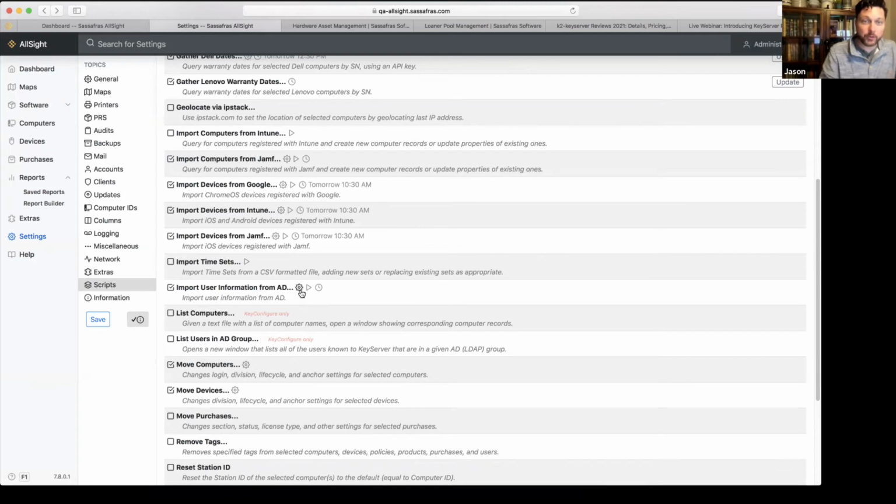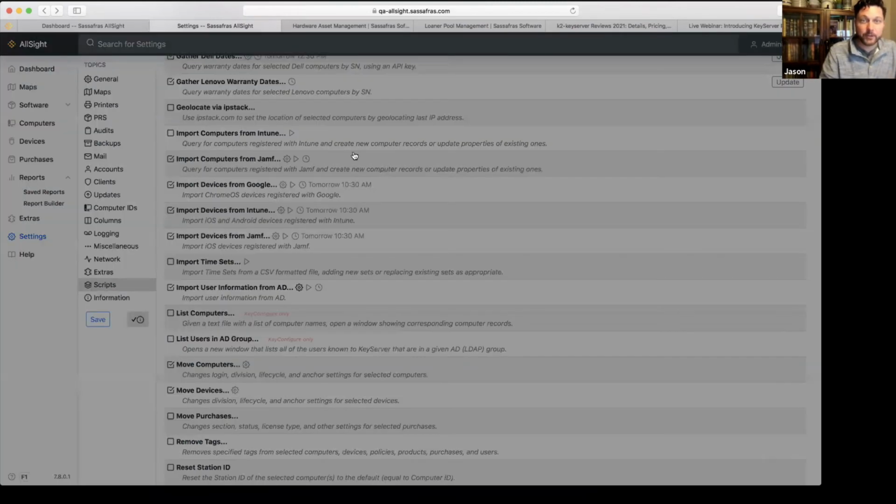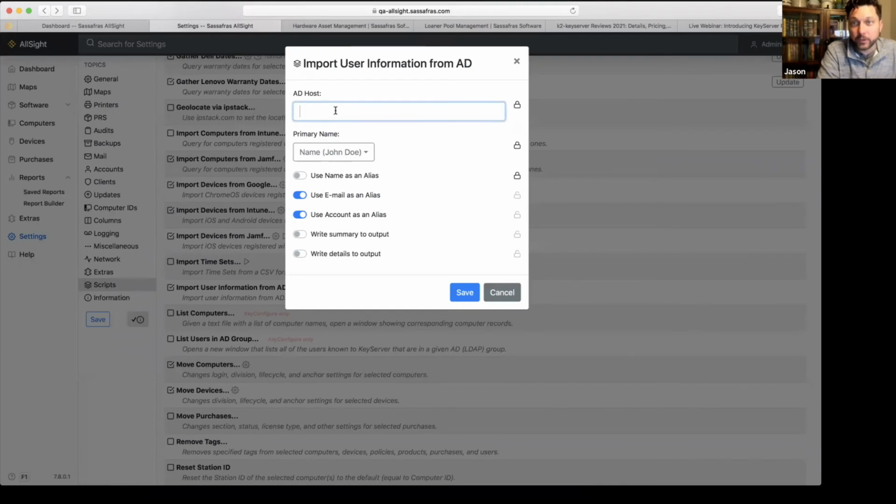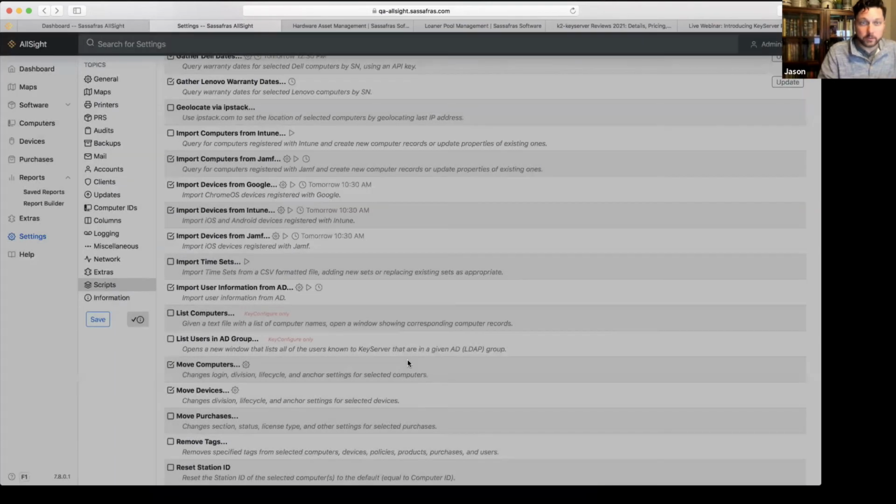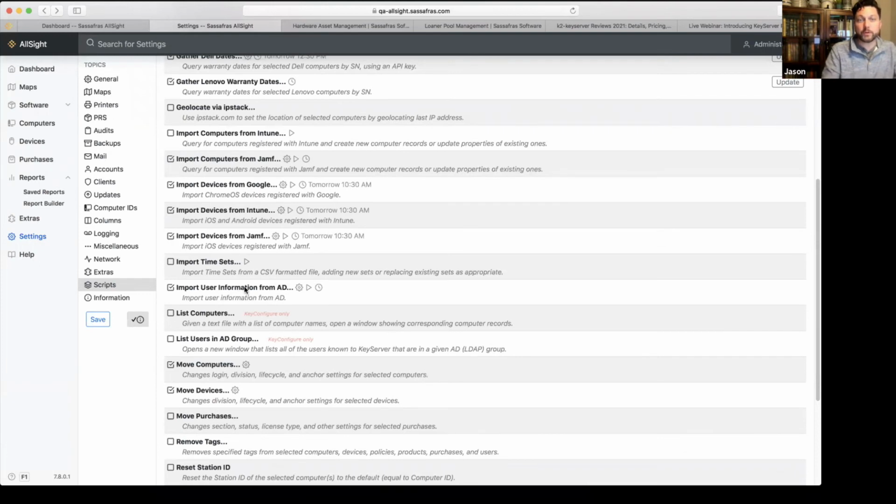Pretty straightforward. If we go into the settings here, you see there is the AD host field. Most of the time, it's not necessary to fill that out. And then beyond that, really 99% of the time, you're just going to run with the default settings, where the primary name is the user's full name, and the email address and the username are treated as an alias. So that is the import user information from AD script.